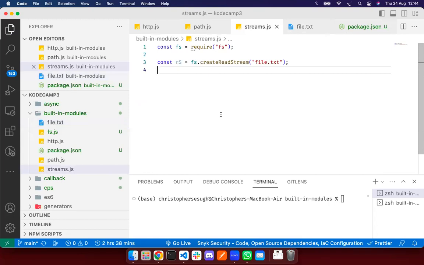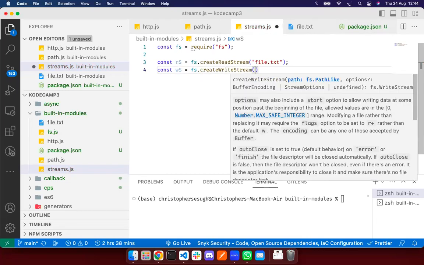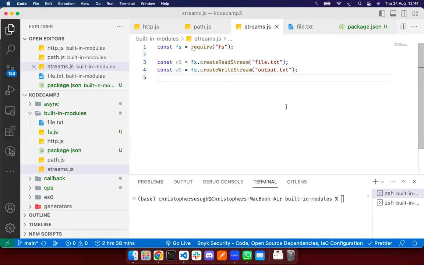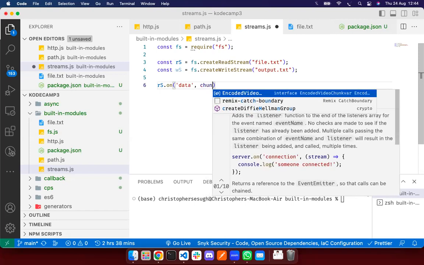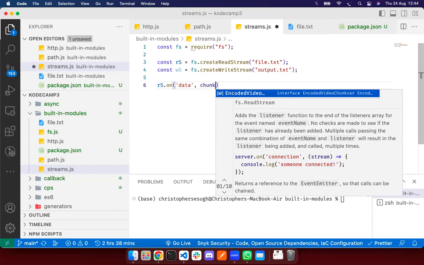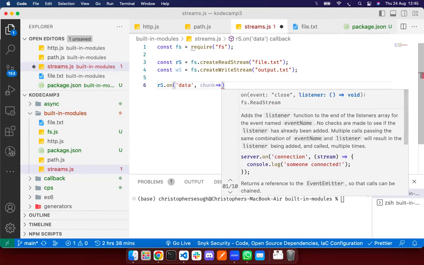Then what we want to do is create a writable stream. const writableStream is equal to fs.createWriteStream, then we specify output.txt. And then what we want to do is listen to data. What we say is readableStream.on data, we're not piping, we want just the data. You can see all the options have been listed. That takes in a chunk as a parameter to the callback function.